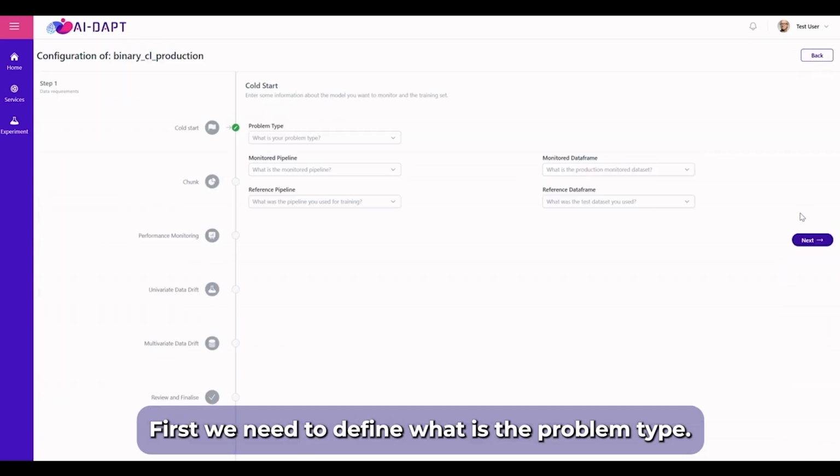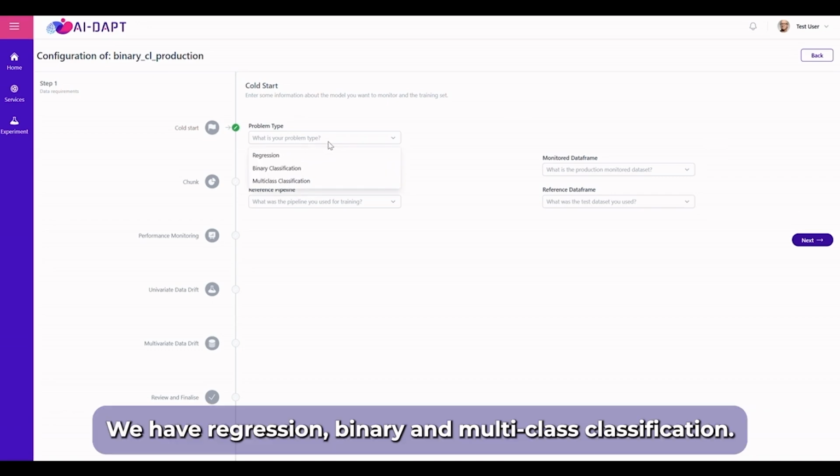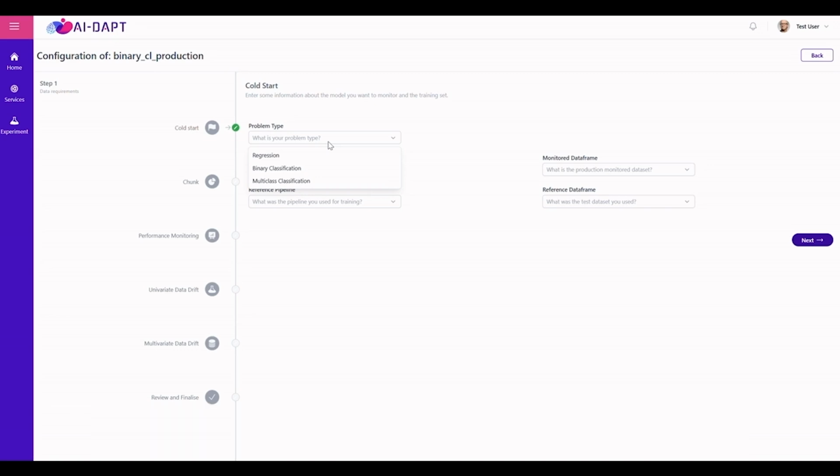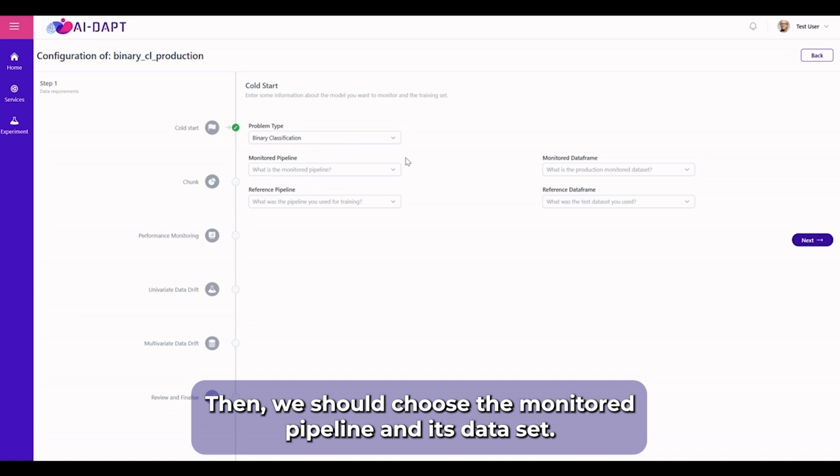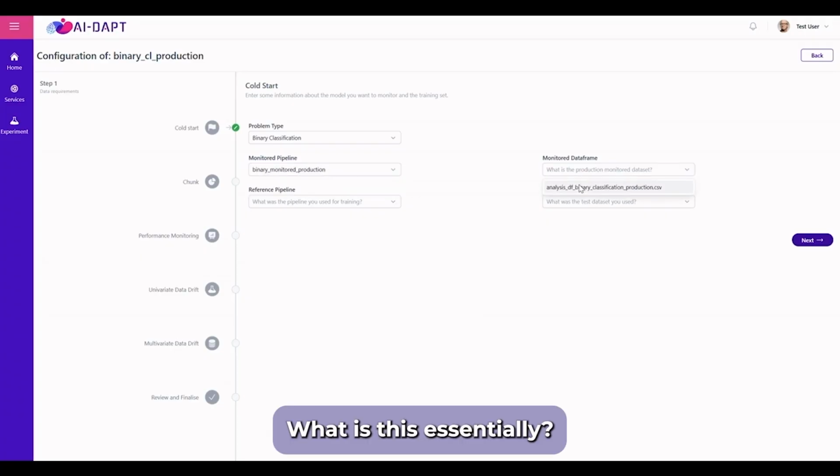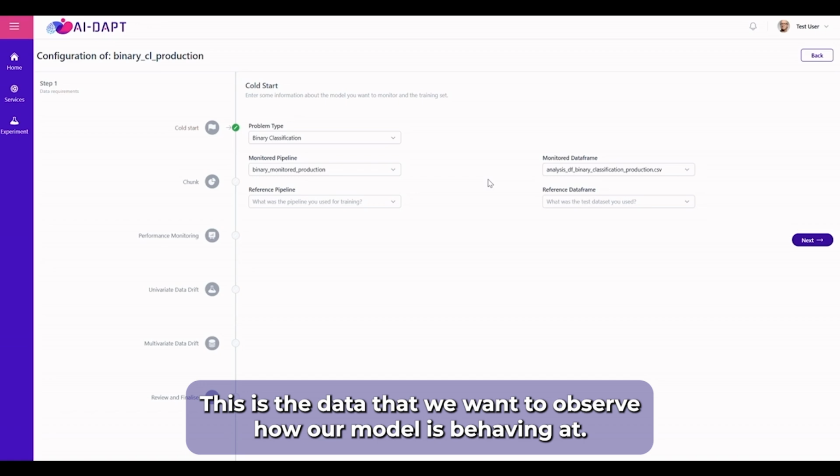First, we need to define what the problem type is. We have regression, binary and multi-class classification. Then we should choose the monitored pipeline and its dataset. What is this essentially? This is the data that we want to observe how our model is behaving on.